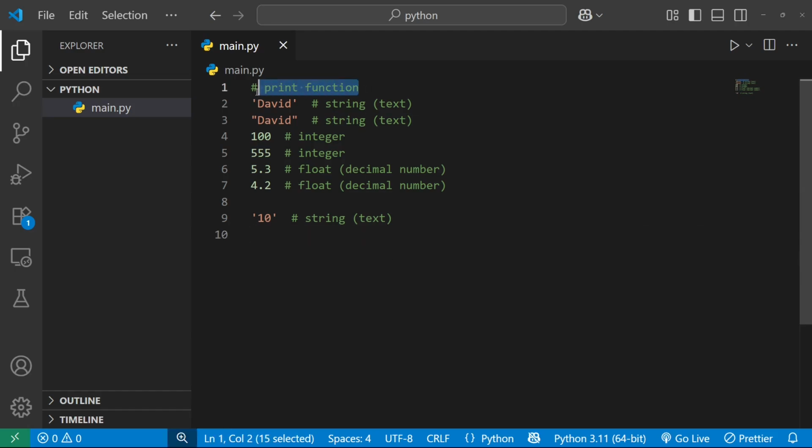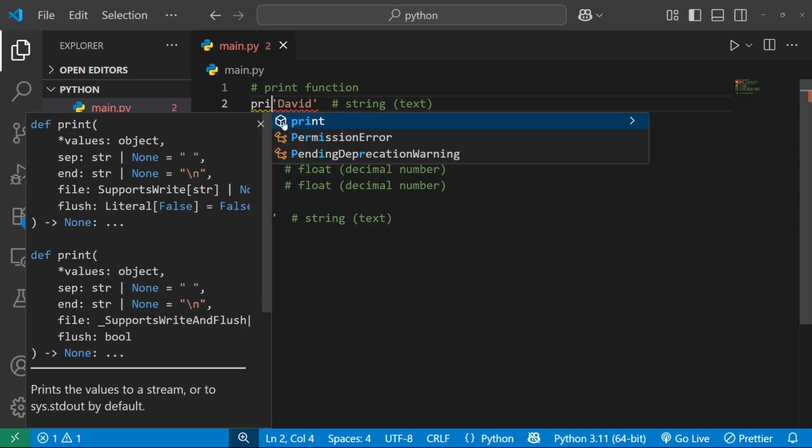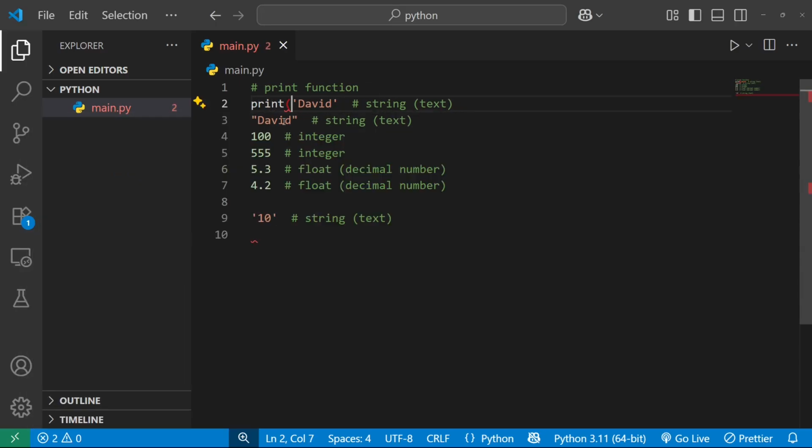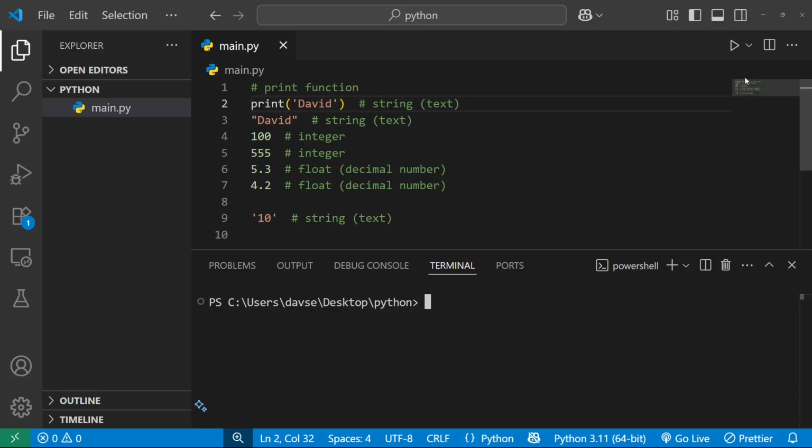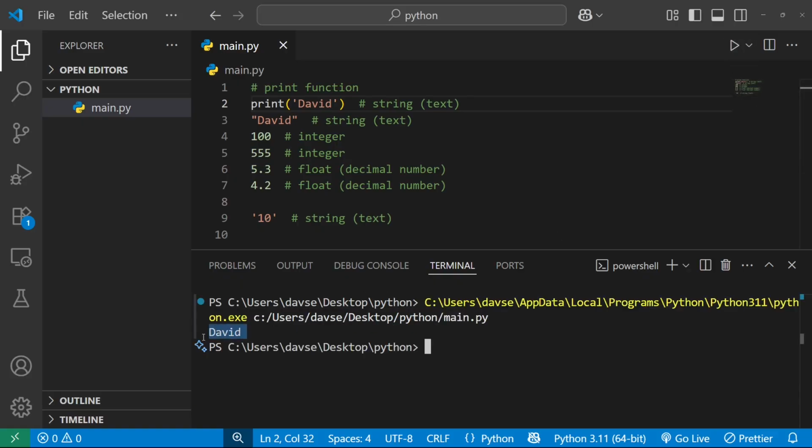Now I would like to speak about print function. Print function means that if you want to print something to the terminal, you will use print function, okay? So if I put it like this, it means I say print to the console or print to the terminal string David, okay? If I run, I will clear it and run again. You can see that here is text David, okay?